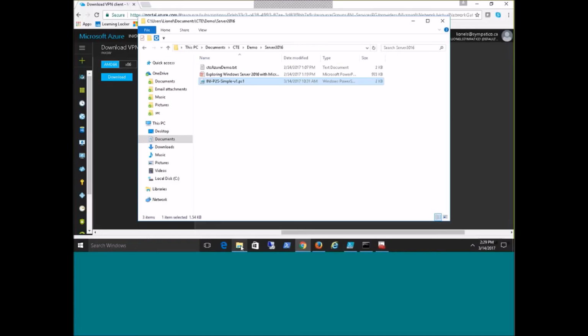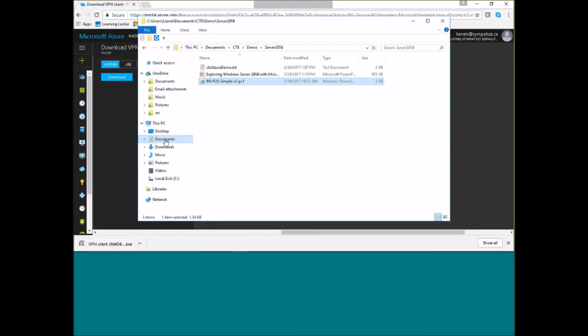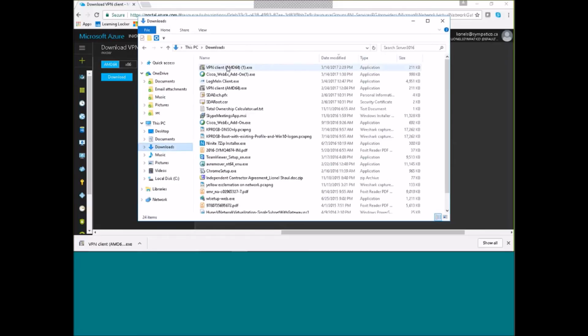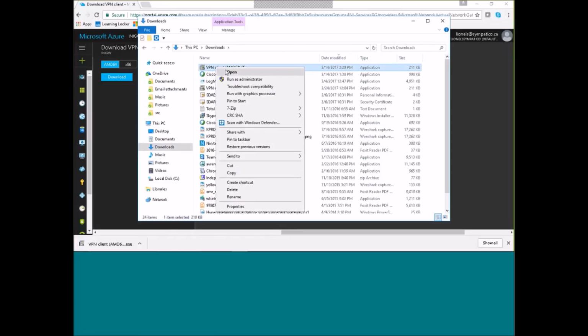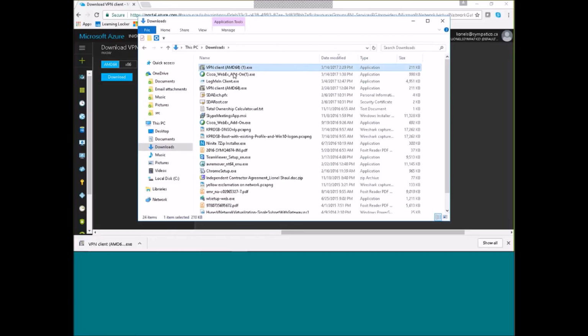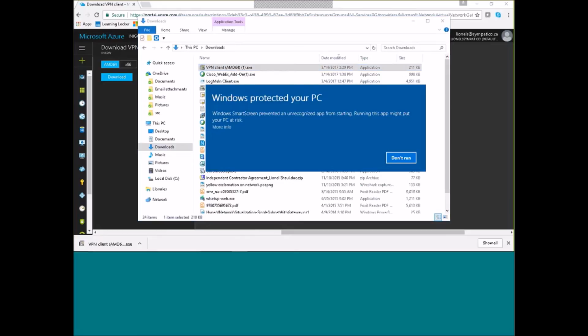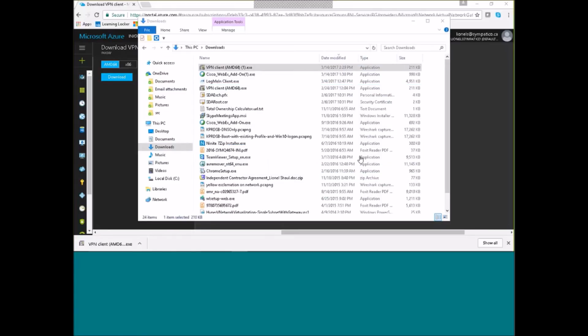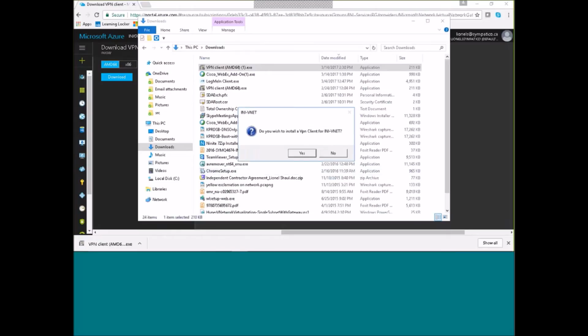Let me go into Explorer here, go to my downloads. So it just threw it in here. You can see I did it a little bit earlier. Anyway, I'm going to run this one. Watch how easy it is to install. You just go open. And then SmartScreen says, I don't trust this. More info. Unknown publisher. Run anyway. Do you really want to do this? Yes. Do you want to install VPN client for INI VNet? Yes.